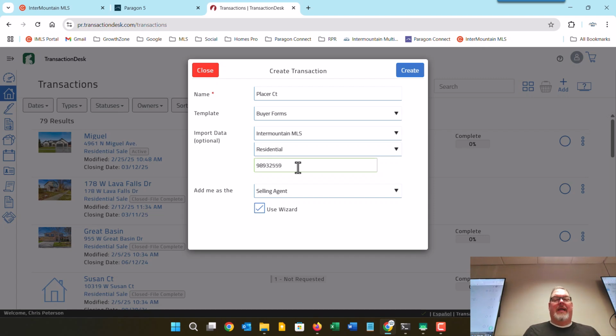Where it says add me as the, we want to make sure you're in there as the selling agent because that's the role we're going to play in our fake transaction. And we want to have use wizard checked. And when you create practice transactions like we're doing this morning, the other agent is not made aware that someone created a transaction with their property, and we're not going to send any emails to that other agent, so they won't know that we're using their listing for our practice transaction this morning.